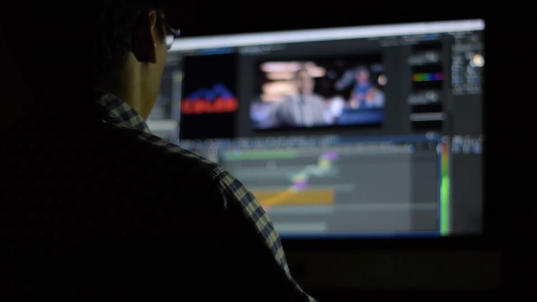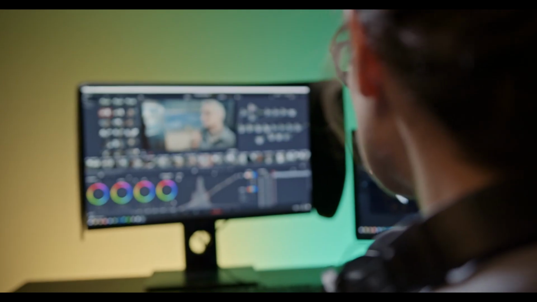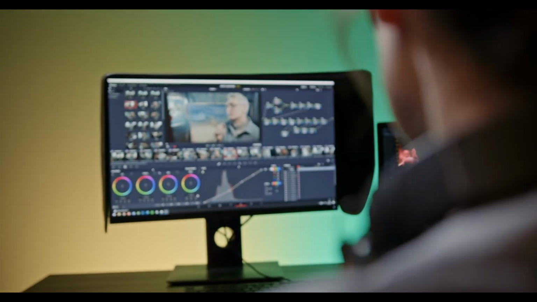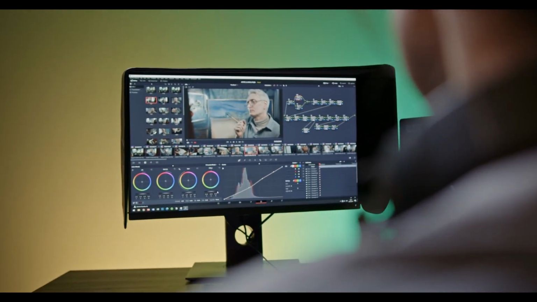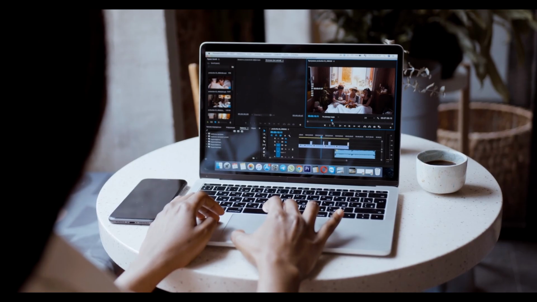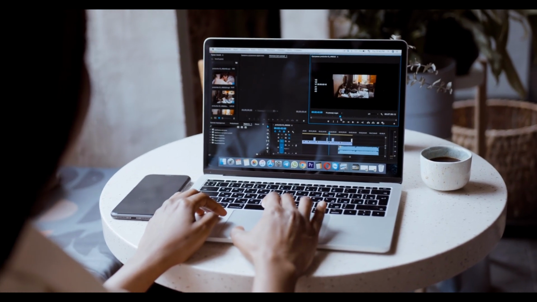So there you have it, our top 5 picks for the best free video editing software in 2025. Whether you are a beginner or a pro, there's an editor here for you. Which one are you excited to try?